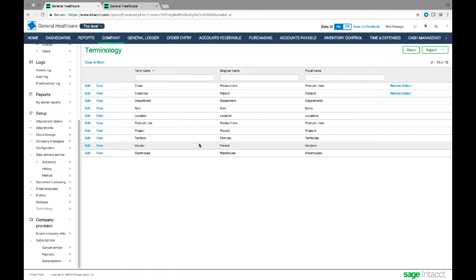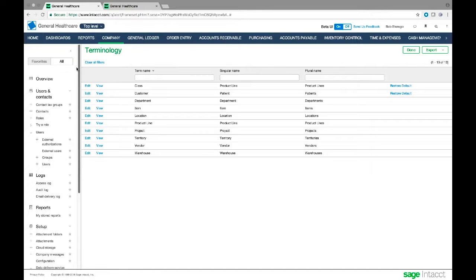And it makes it easy to move from an old solution to a new solution and to retain a lot of terms that you had in another solution. If you're migrating into Sage Intacct, you can simply set the terminology to match what you were doing before.